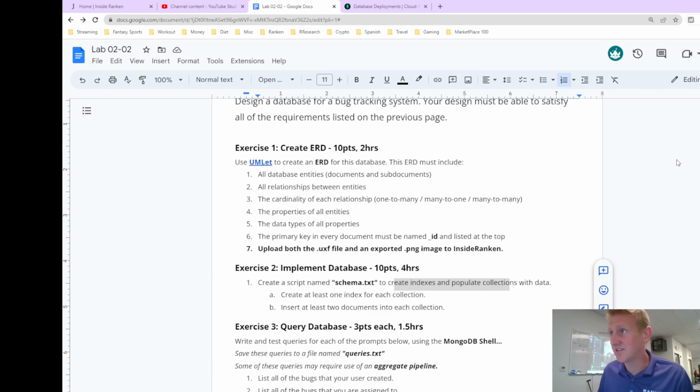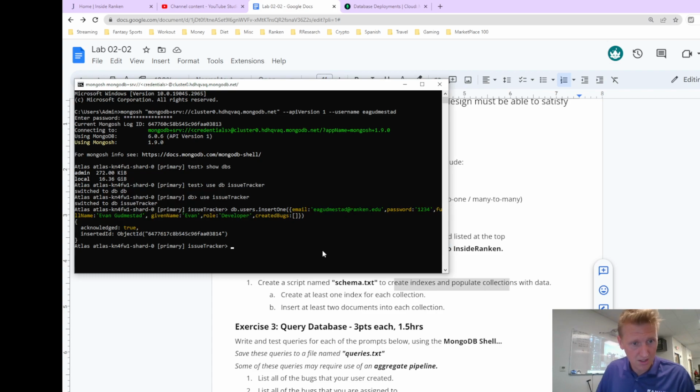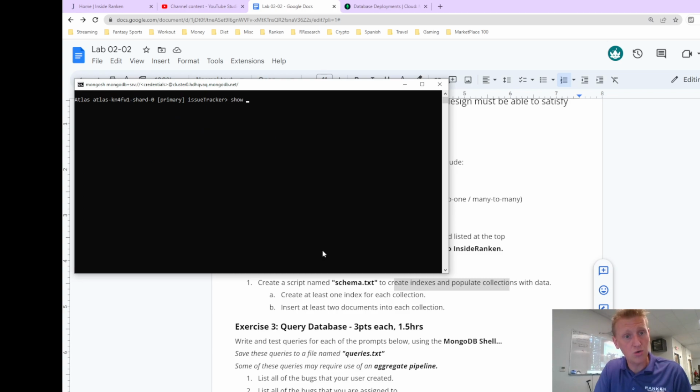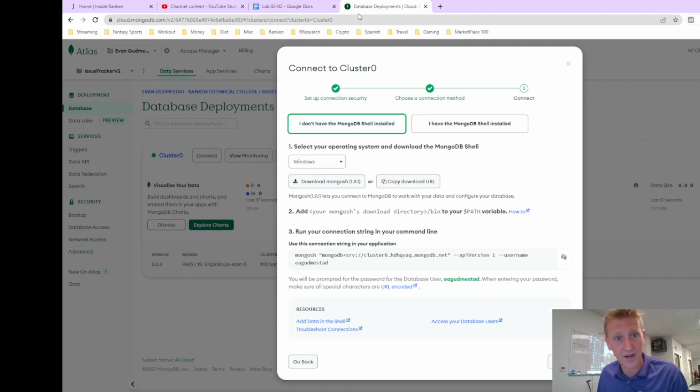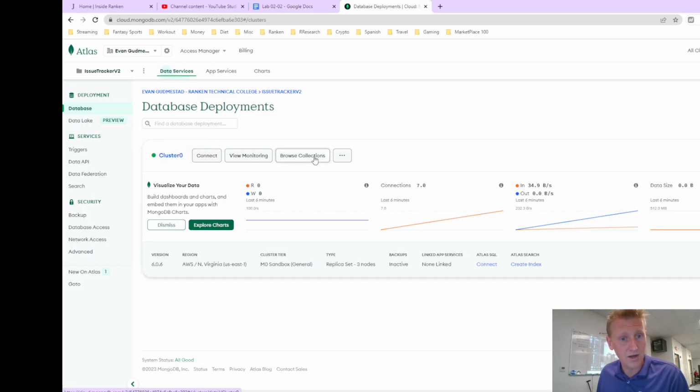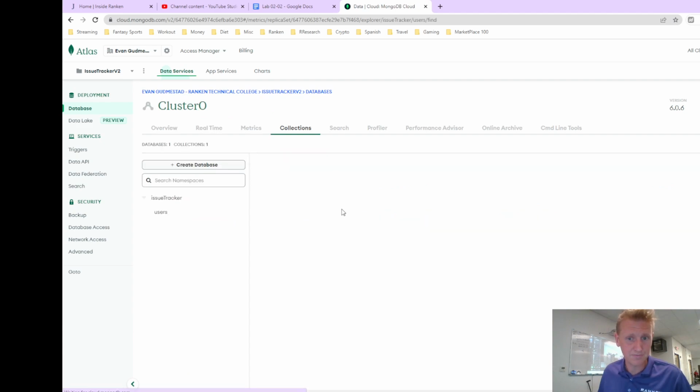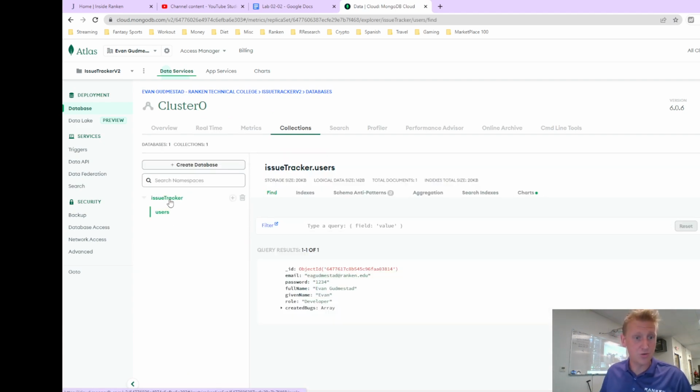Now, you could do an insertMany, you could do an insertOne, I'm just doing one at a time. If I clear the screen and show collections, I now have a users collection. With db.users.find, you can see that the data has been inserted. If I go back and browse my collections, I've got my issue tracker database and my users collection with my data in there.